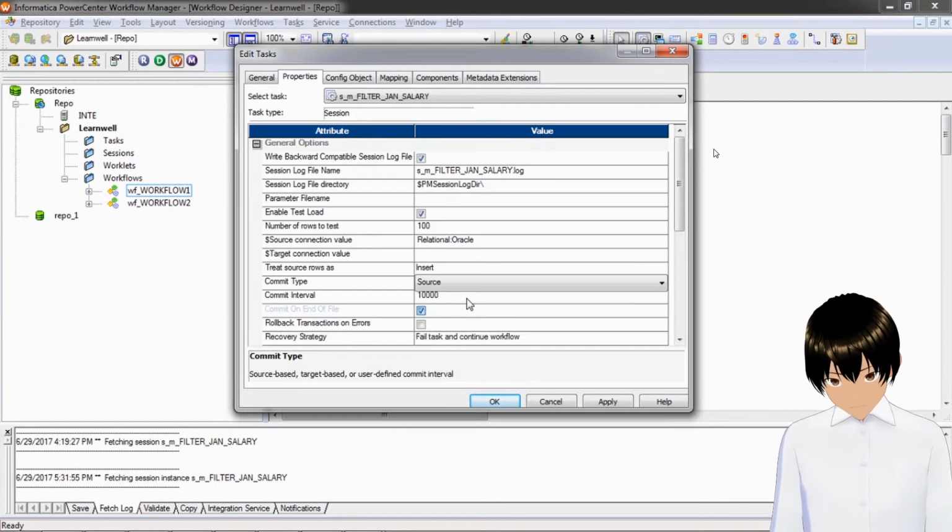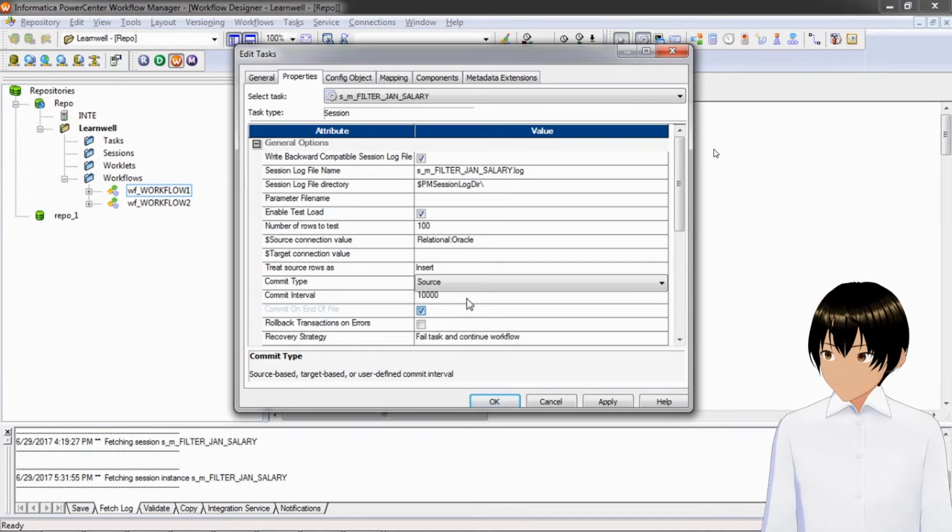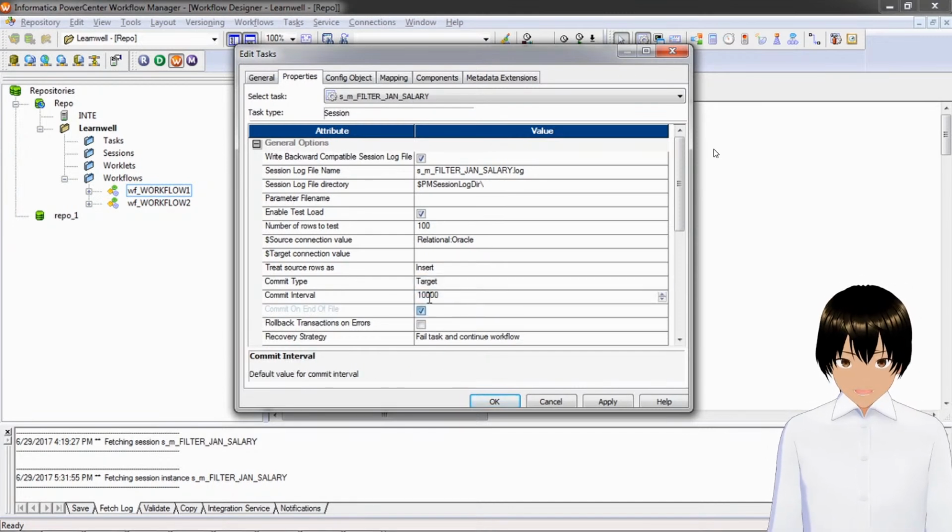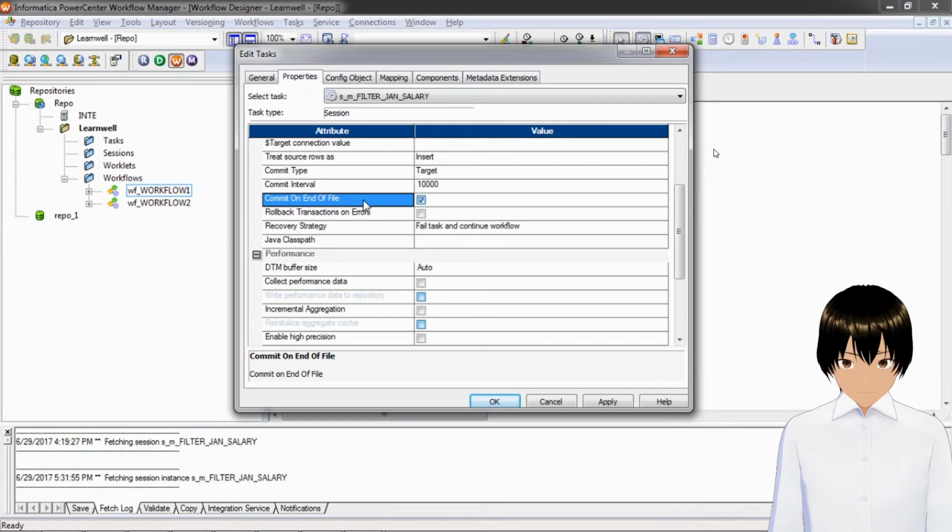Flush latency is a property defined either by time or by number of rows. The data is committed based on the commit interval, so we don't frequently use the flush latency property. It's way faster that way. Commit on end of file. This property indicates that the records will commit by the file bulks, even if a file contains a lesser number of records than the commit interval defined.